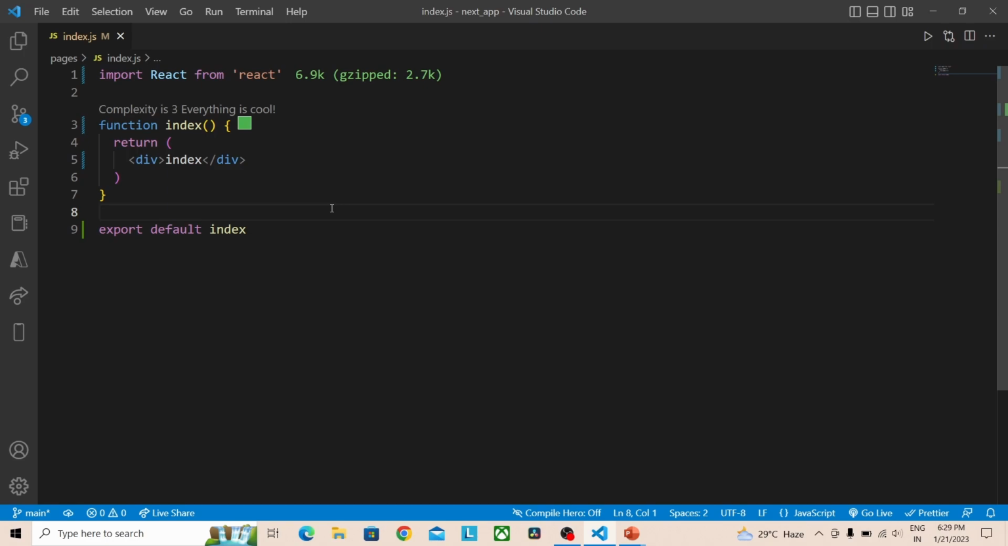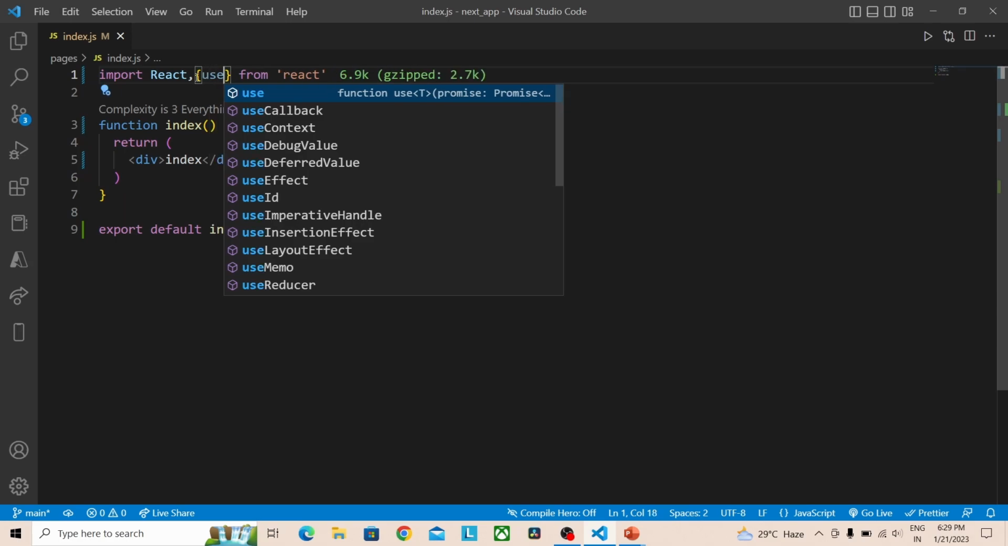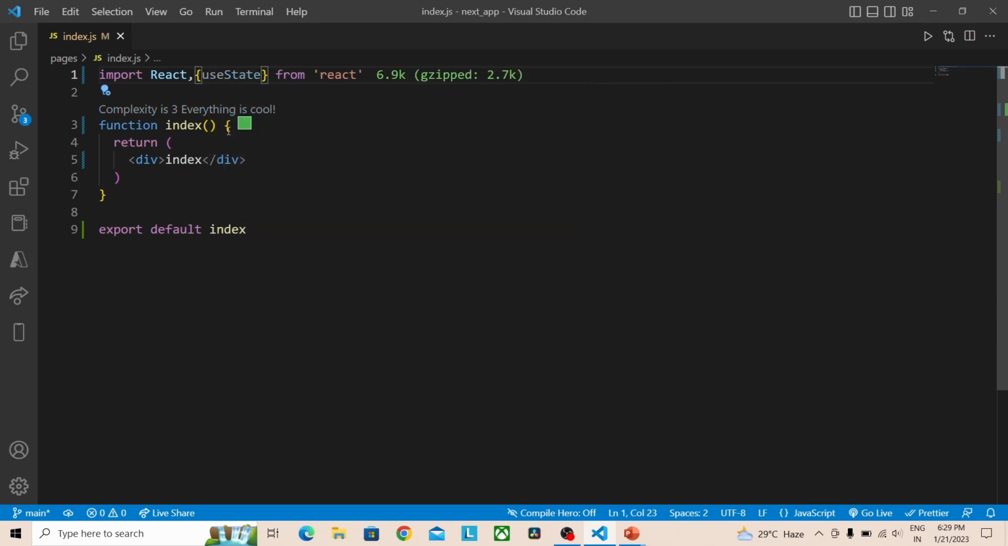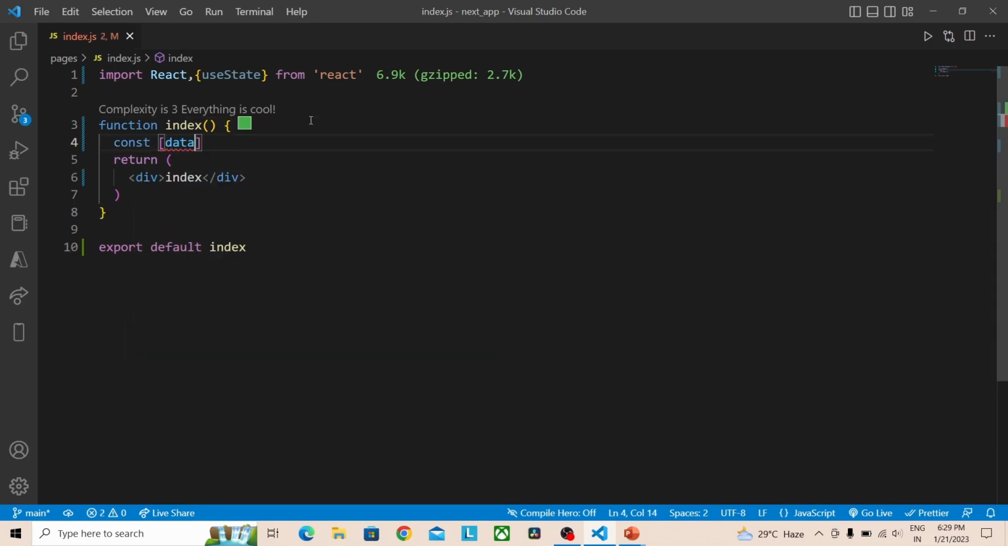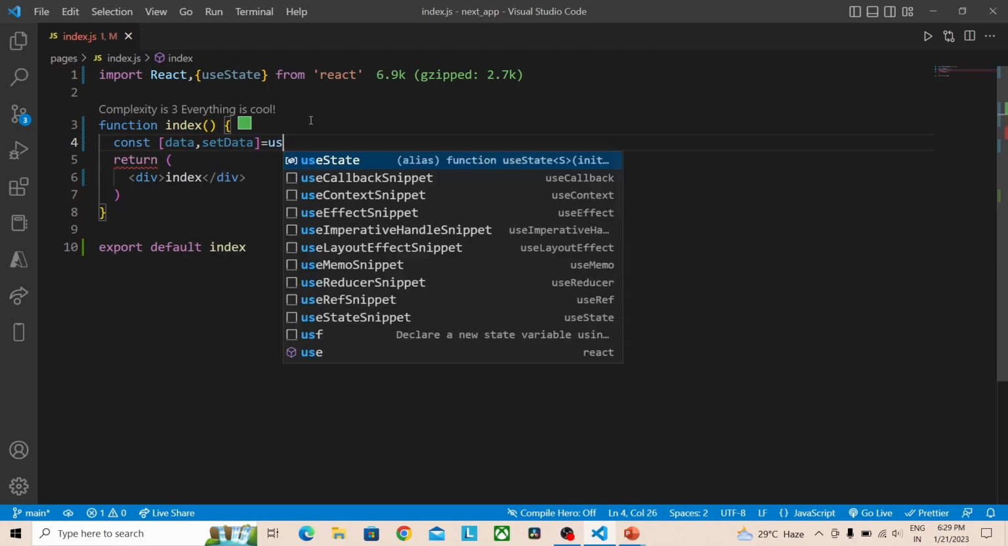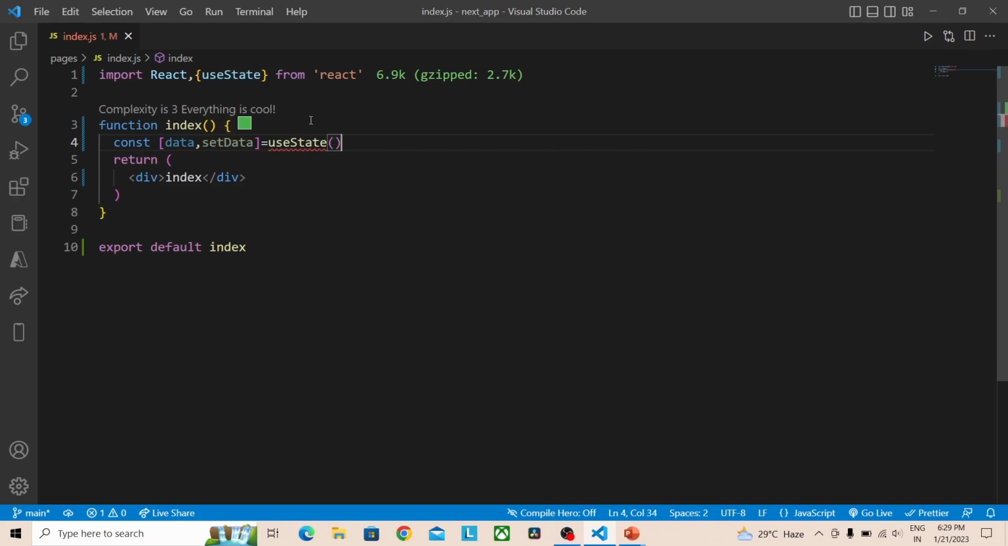So let's start the practical demonstration of useReducer. First of all, I'm going to update the values without useReducer, using useState. Then you can learn the disadvantages of useState and the advantages of useReducer. So first I'm going to import useState. Then I'm going to provide a constant, data and setData, here with useState.